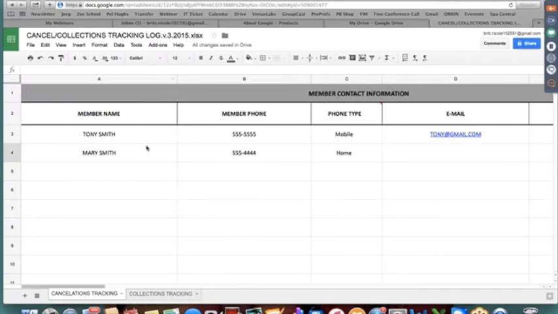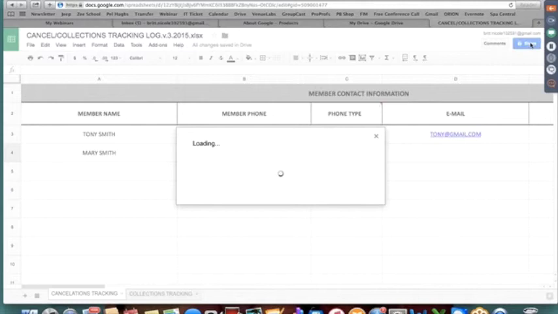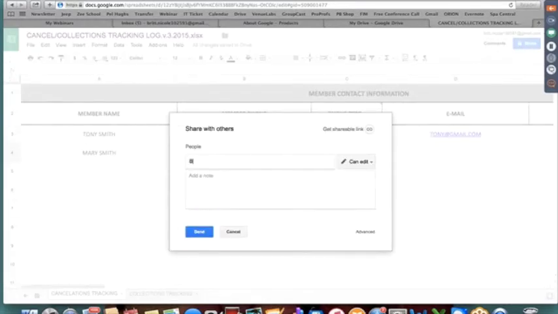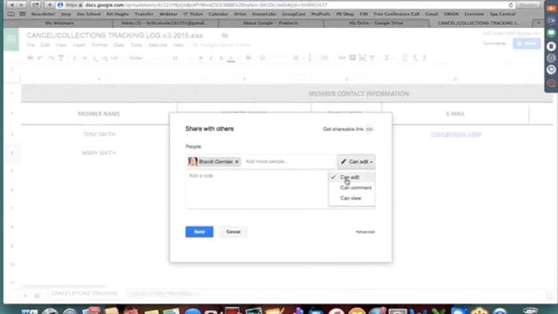So I made this sheet. Now I want to share it with my other spa consultant. So it's private, it's only to me. So what I can do up at the top is press share, and I can type in the name right here. So I'm going to share it with myself again. Now I can give options. So I can let Brandy edit it, comment, or view.